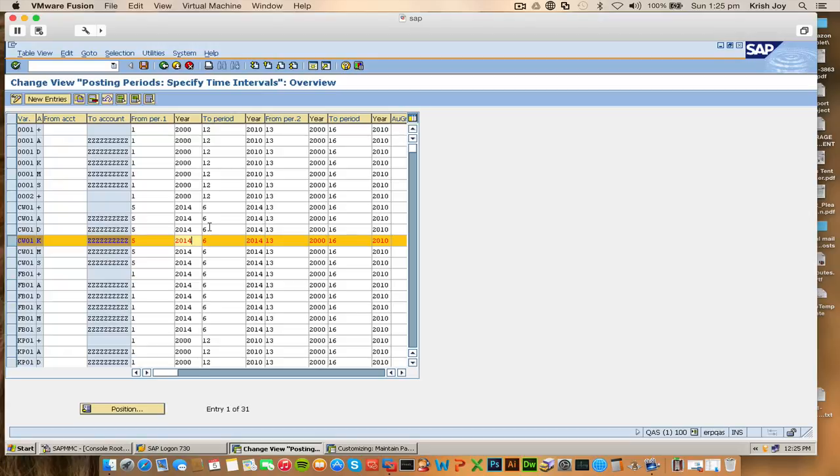Change mine. Posting period is not open. Message: so you have to open a posting period. Sam, how to open a posting period? Open OB52. Yes, I'm in there. Which one? It's a K. You don't need to select anything. Okay, go to plus.